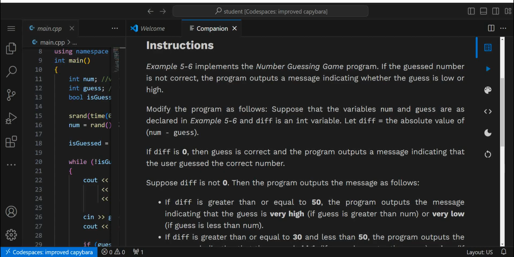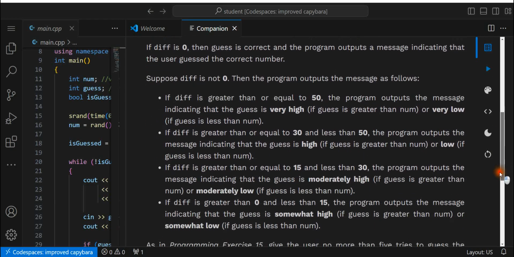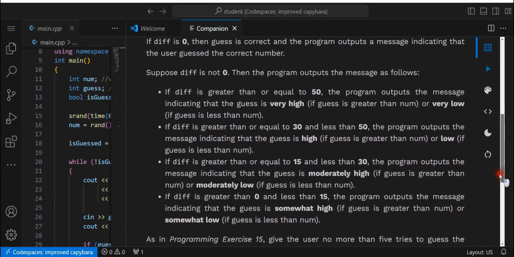Suppose that the variables num and guess are as declared in 5-6 and diff is an integer variable. Let diff equal the absolute value of num minus guess. If diff is 0, then the guess is correct, and the program outputs a message indicating that the user guessed the correct number. Suppose diff is not 0, then the program outputs the message as follows. If diff is greater than or equal to 50, the program outputs a message indicating that the guess is very high if guess is greater than the number, or very low if guess is less than the number.